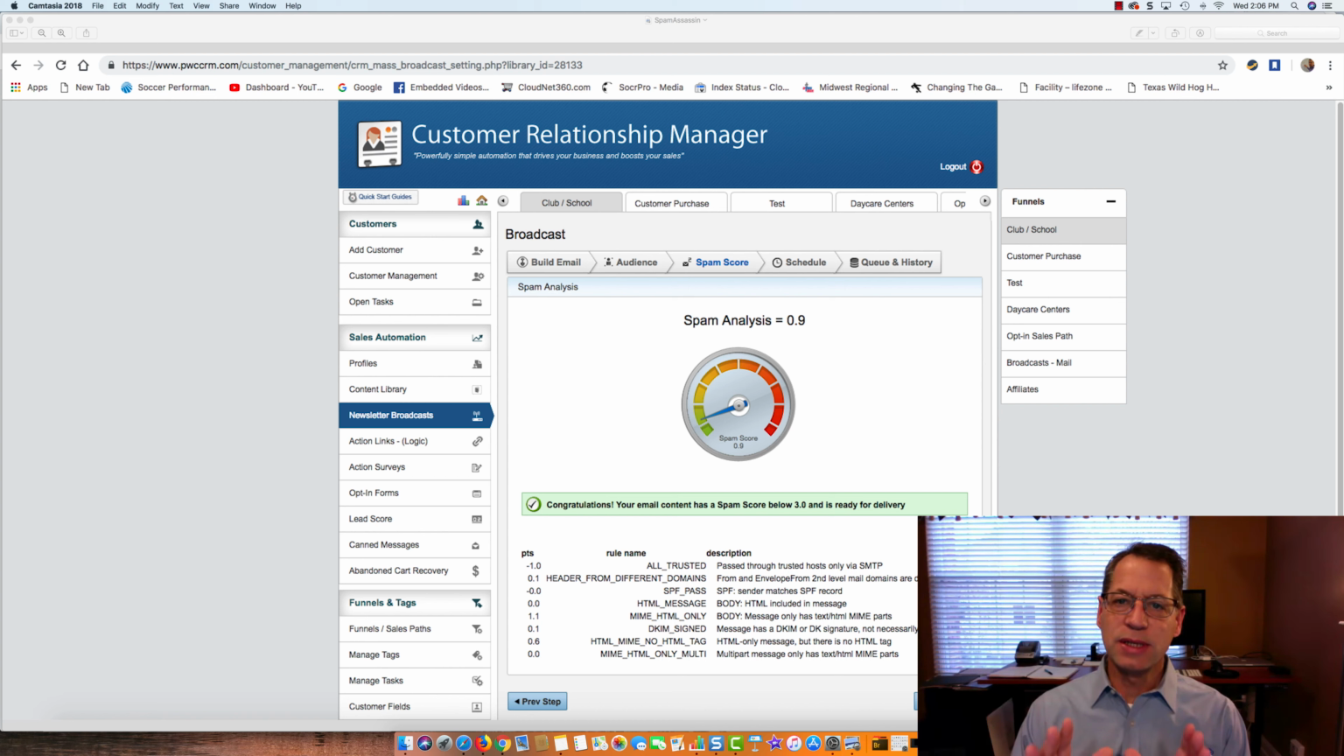So this is not a CloudNet 360 tool. We've integrated it into our CRM to help you, because if you do exceed this level, you're almost guaranteed not to get that email through. Again, every little secret that they have as far as how they catch spam versus what they consider a legitimate email is not always disclosed in this tool. But it's a good start. If you're above 3, get rid of that email. Go through, keep pulling out things that are causing that number to go up.